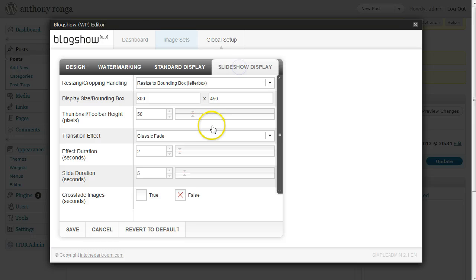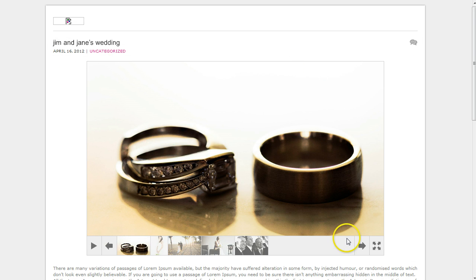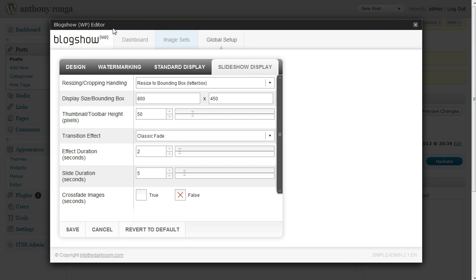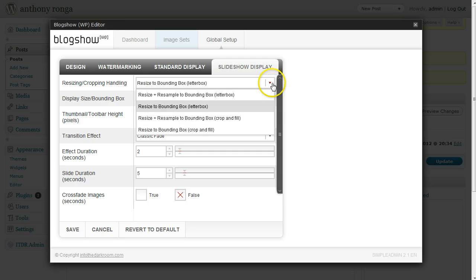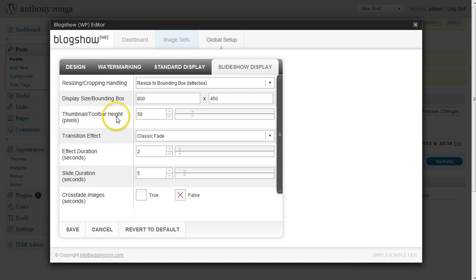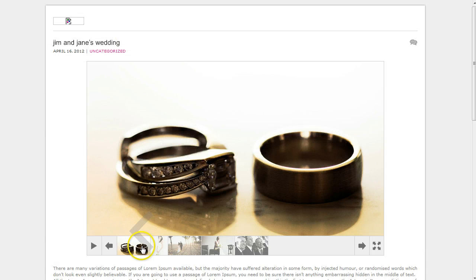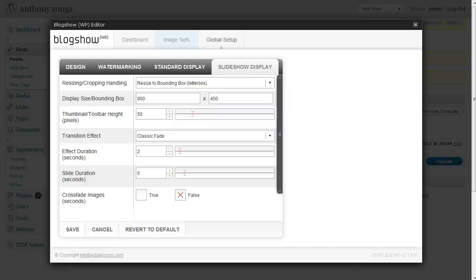And then your slideshow display, again, your bounding box is this right here. So that's your bounding box, and your resizing and cropping handling is what I just talked about on the other tab, which is determining how your images actually get put in that bounding box. You have your thumbnail toolbar right here, so you can change the height of this toolbar. Right now it's set to 50 pixels, but you could set it to 75 or really small or really large, however it is that you think it looks best.